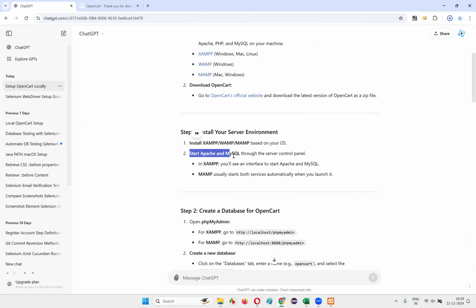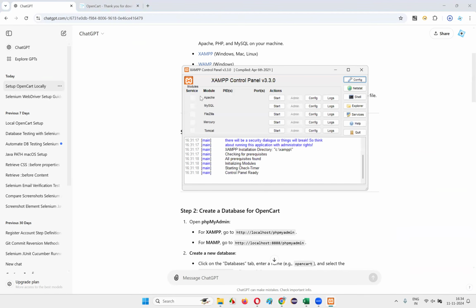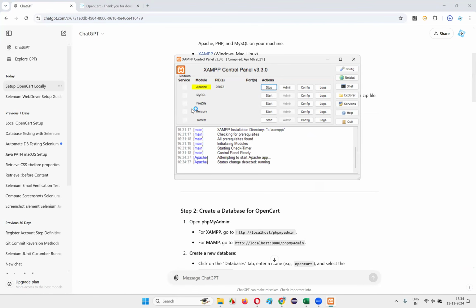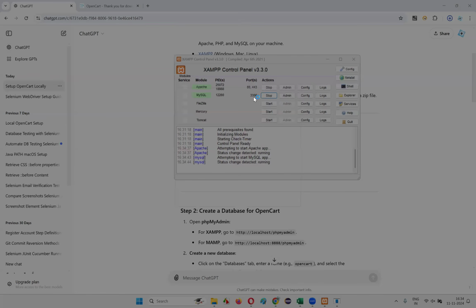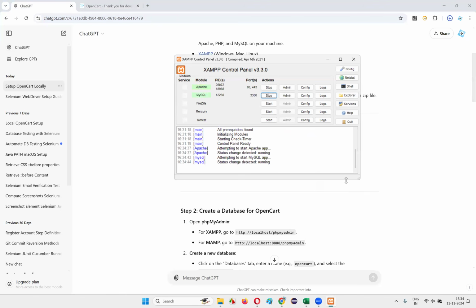Now start Apache and MySQL through the server control panel. In this XAMPP software, we have Apache and MySQL. Just click on start. The green color means it has started. In the port numbers also it's showing. MySQL also has started. And I got a security message asking, do you want to allow or not? I'll say allow.